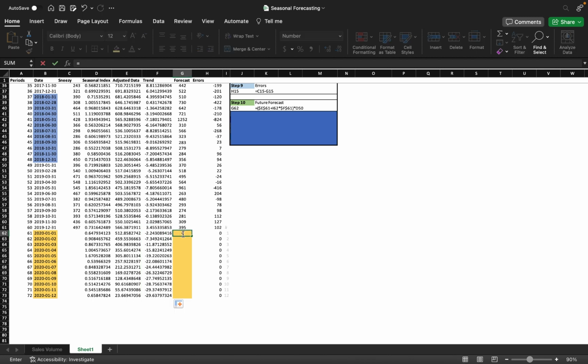So here we're gonna go equals, open a bracket, E61, and we're gonna lock it. And then plus I62. Now I62 we'll talk about in just a second, but just put it in there anyways, times F61. I'll lock that one too. Close the bracket, times D50. D50 is our seasonal index for prior period. There it is. Okay, hit enter.